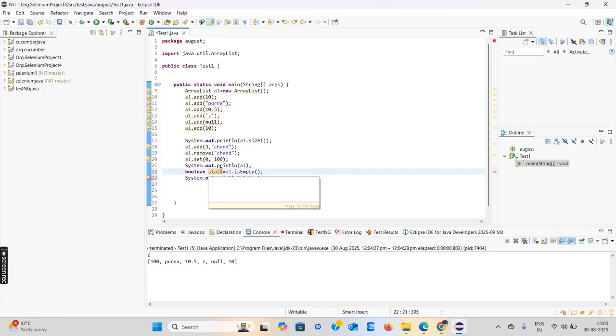Status, sorry, it is a mistake. Okay, so now it is done. So save the file and run it. Okay, false. Why false? Actually, the array is not empty. That's why it is false.